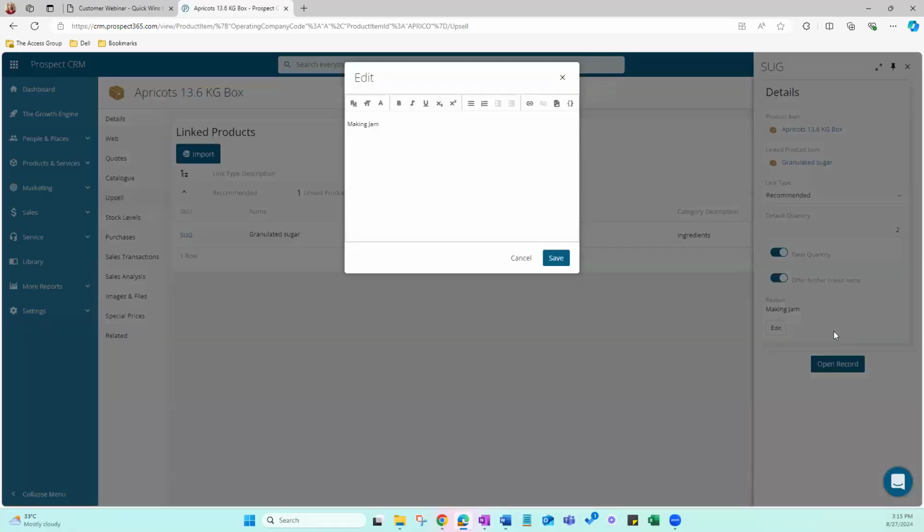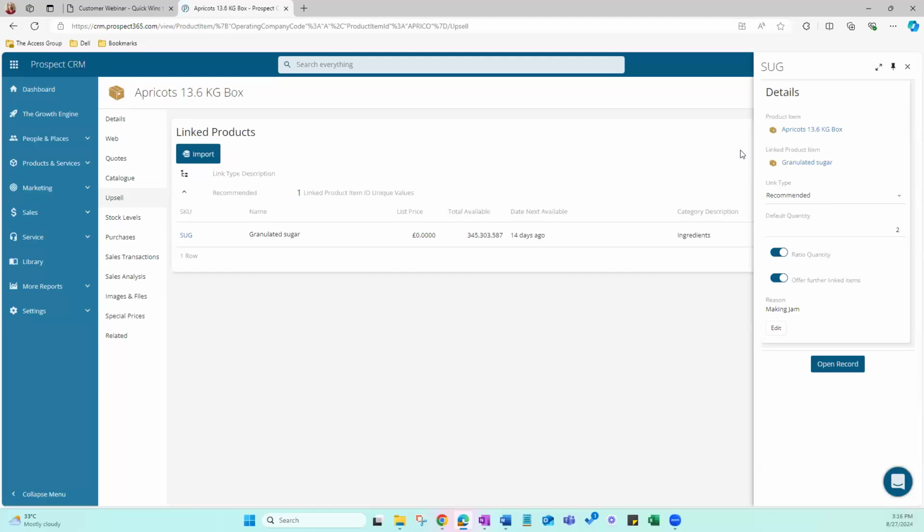You can set that up just by turning on the toggle. And you can even add, just as I did right here, a reason to the upsell, so why the product is linked. And basically, this is how you would configure upsell links. So very easy.